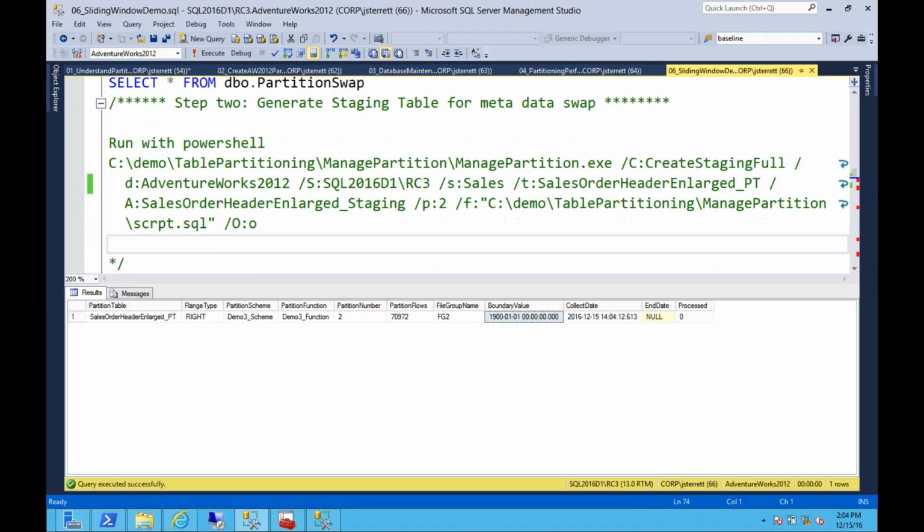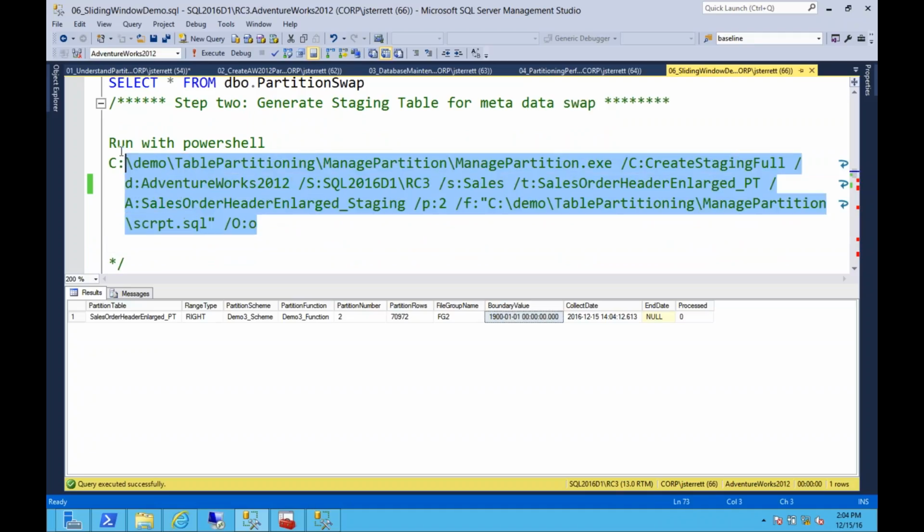So the very next thing we're going to do is use an open source tool out on CodePlex called Manage Partition. This is an executable that has a lot of parameters that would go through and create our staging table for us. The reason why I do this again is because occasionally people skip change control, and if your staging table isn't identical and isn't using the same file group as the partition you want to switch, that process will fail.